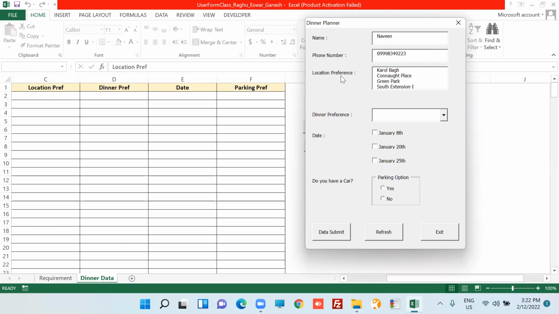Then you can choose the particular location, dinner preference, whether you want seafood, goat meat, chicken, or pure vegetarian items, and the date on which that particular dinner is planned. As of now, I have hard coded this, just to show you how these check boxes work. And these are the option buttons, whether you have a car or not.